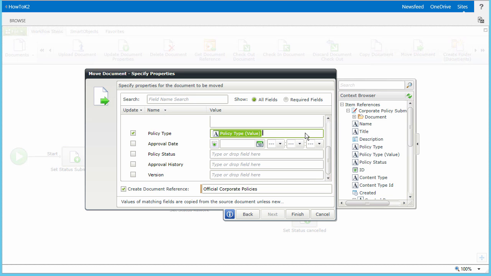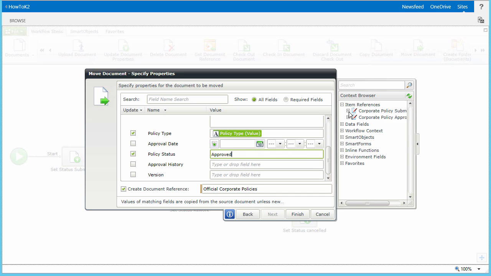Let's give some feedback to our audience from the workflow by using the Policy Status column. Enter the word Approved in the text box to indicate the policy is actually approved. This will also indicate that the current document should be used by employees and isn't currently in a withdrawal pending status. Now for the Approval Date property. We're going to use the Now inline function so that the Approval Date property is set to whatever the current date and time is when the document is approved.